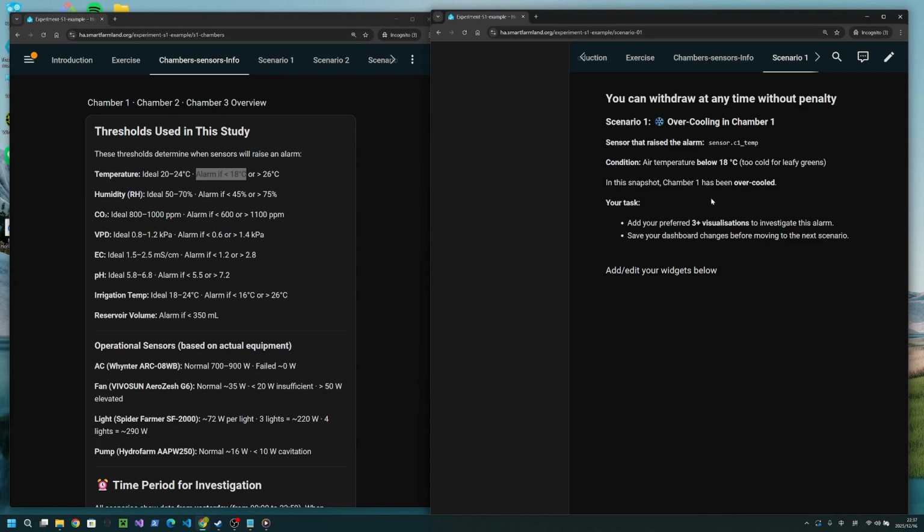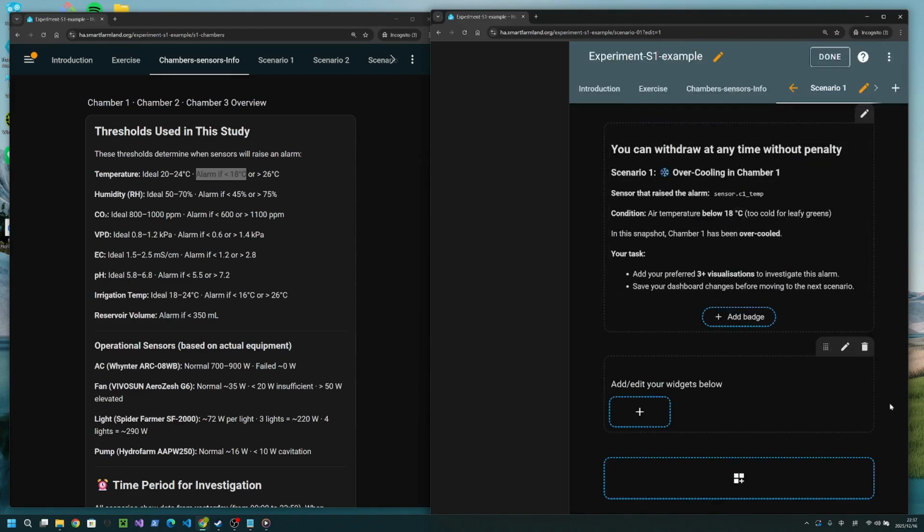So we want to create a dashboard to investigate the issue. Your task: add 3 plus visualizations. Feel free to add more, but at least 3. And then you save it, and proceed before moving to the next scenario. That's all you need to do for each scenario. I'll just give you an example.